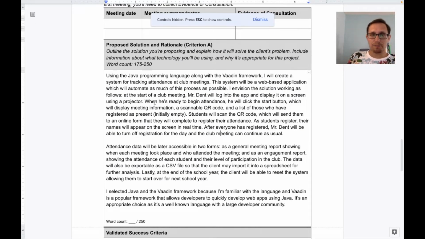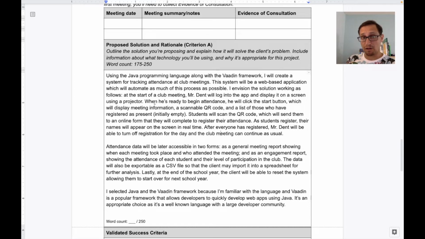Using the Java programming language along with the Vaadin framework, I will create a system for tracking attendance at club meetings. This system will be a web-based application which will automate as much of this process as possible. I envision the solution working as follows. At the start of a club meeting, Mr. Dent will log into the app and display it on the screen using a projector, right? They'll share their screen and project it onto their screen.